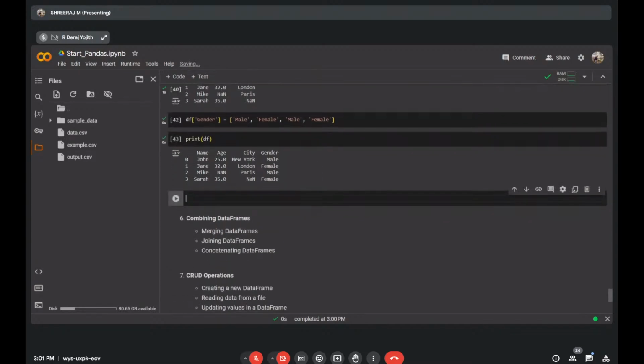Now I want to delete the city column. So to delete the city column, I will be using a command called df.drop. Just a second. The df.drop command is useful for removing a row. So basically, I want to remove the city column, right? So how will I remove the city column? I said that I will be using the drop command, right?